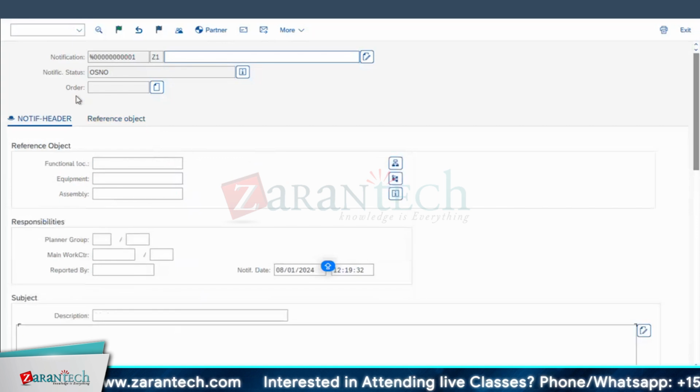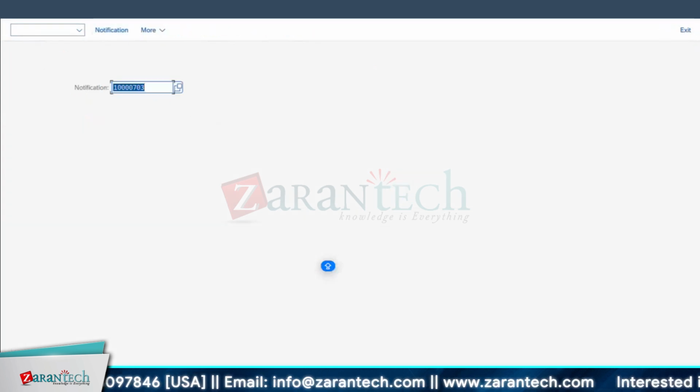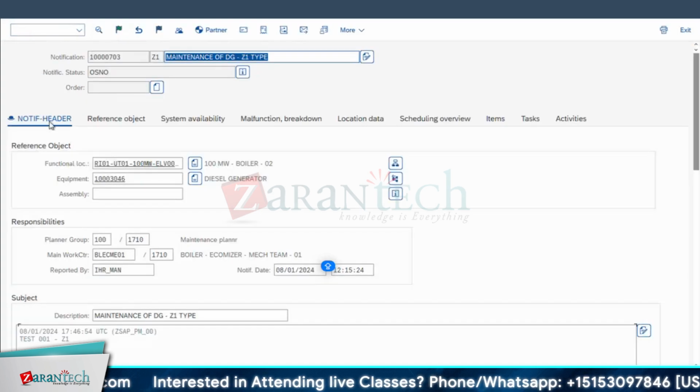Now normally a mail will be triggered, or the team will be informed. IW22, we'll go for change of this particular notification. The concerned team technician will open this in change mode. Now if you open this change mode, all tabs are visible.